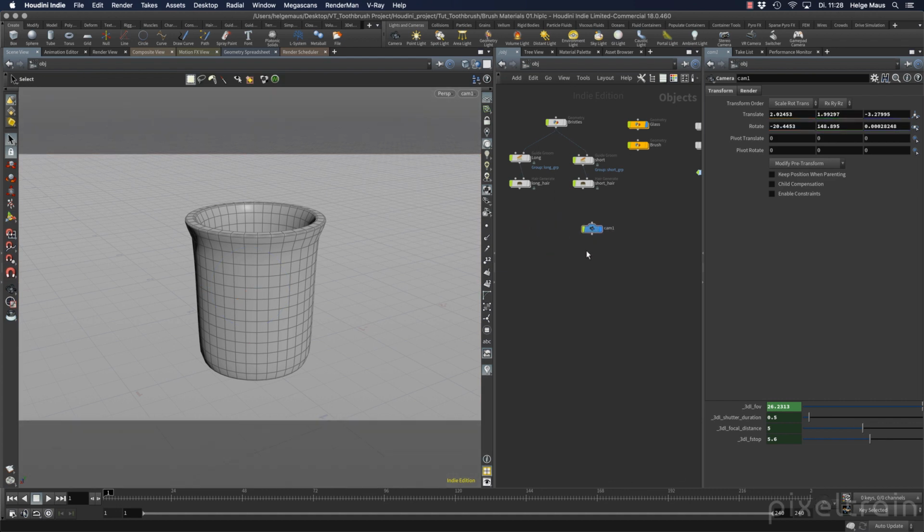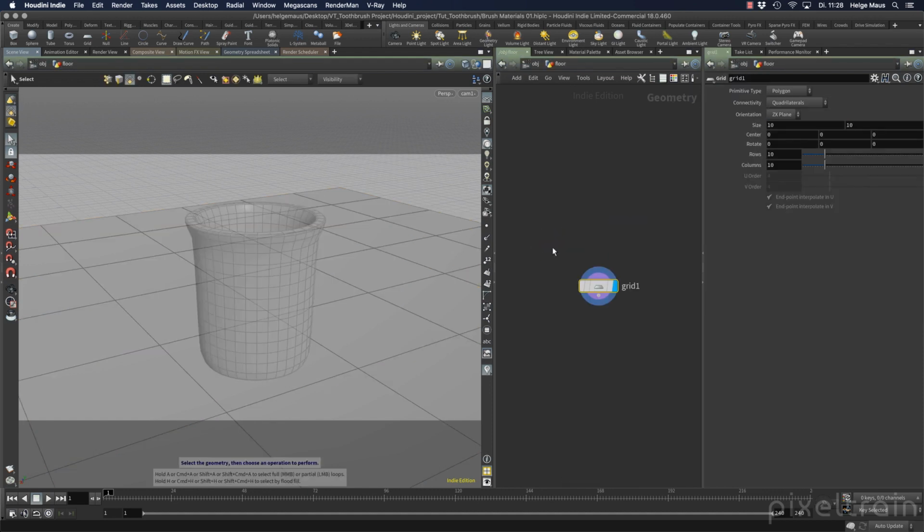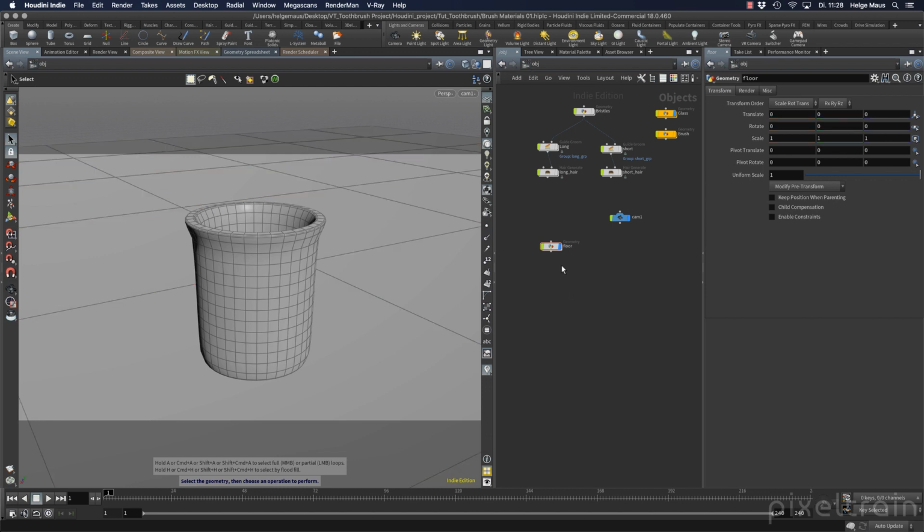And in the next step now we need a floor here. So let's add here on the scene level a grid and name it floor. And I think I would like to have it bigger, and I dive for this into the floor, into the grid, and here on the size, let's make it 30 meters. Okay, so it's enough, and later we can rotate it if we need to. So let's jump out of that.